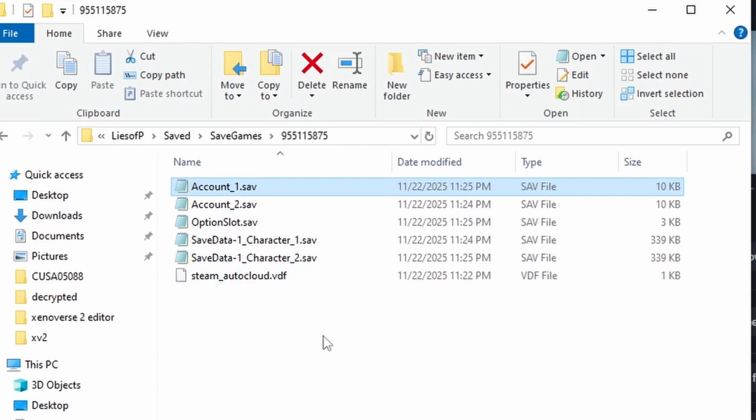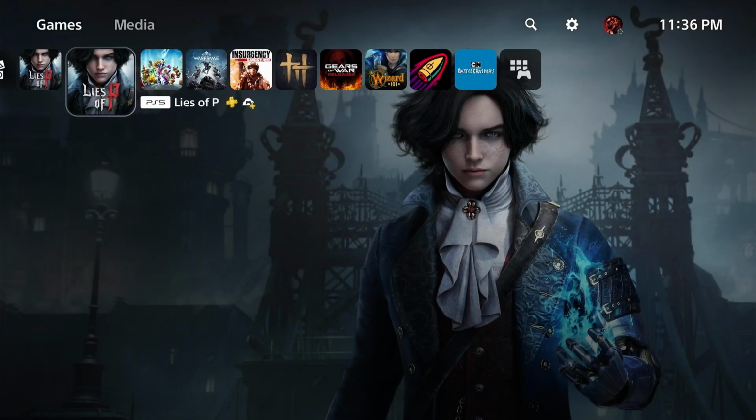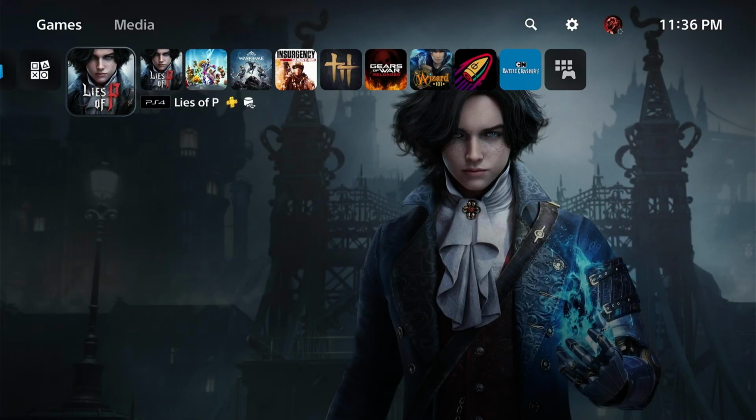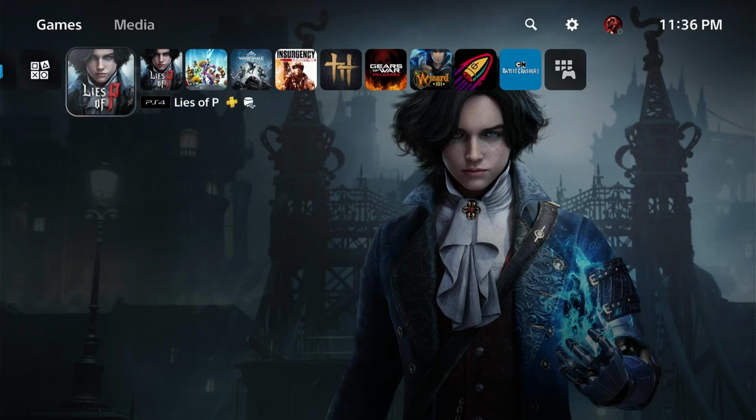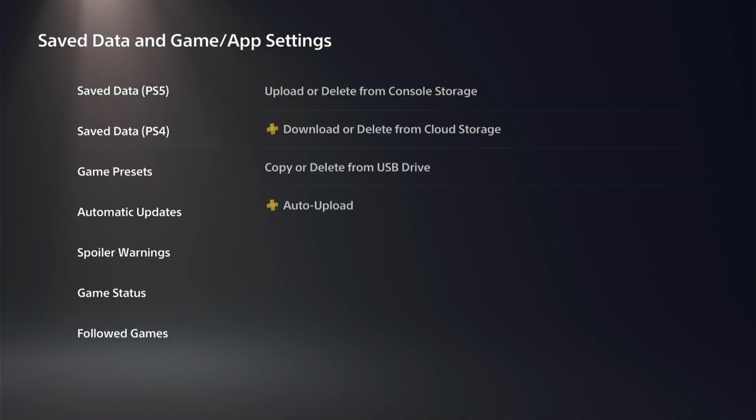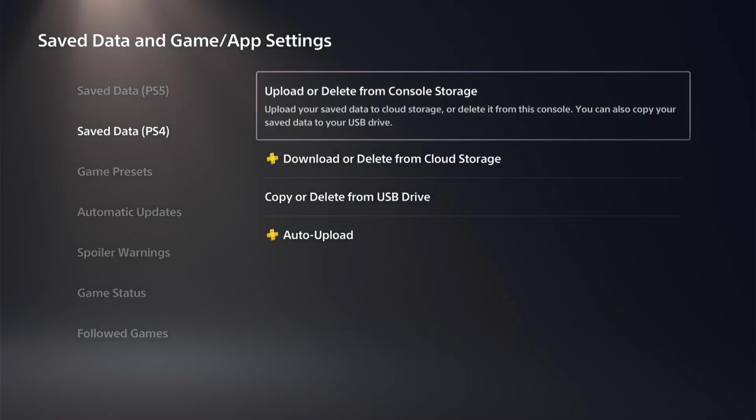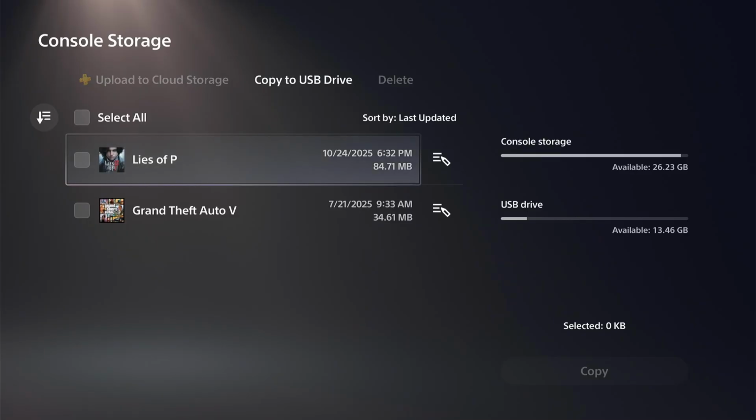So now that we know how to get our Steam saves, let's go over to PlayStation. On PlayStation, you'll notice we have two different versions of the game. One is the PS5 version and one is the PS4 version. Now the problem is with the PS5 version, we can't copy PS5 saves, so you will need the PS4 version of the game. Now to copy our saves, you're going to go up to settings, save data and game app settings, save data on PS4, upload or delete from console storage, and we're going to copy to a USB drive.